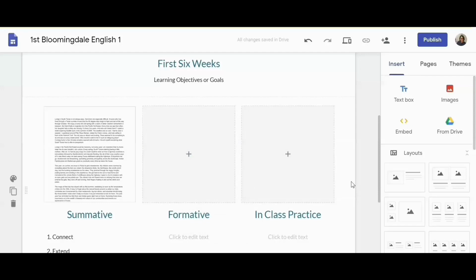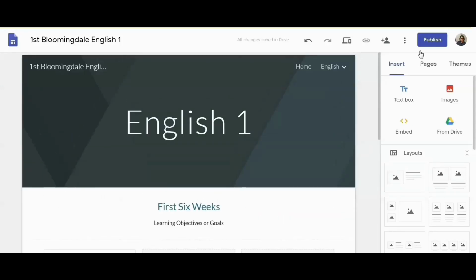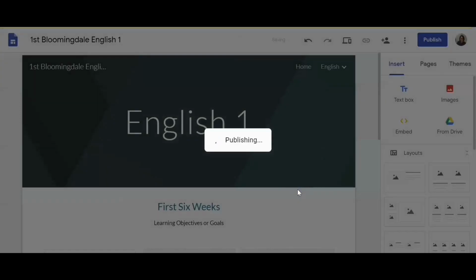Once I have all of my content updated, I'm going to go up to the Publish button. And it's really important that you publish your work every time you make changes. I don't want to make any changes to my naming convention, so I'm just going to click Publish again.